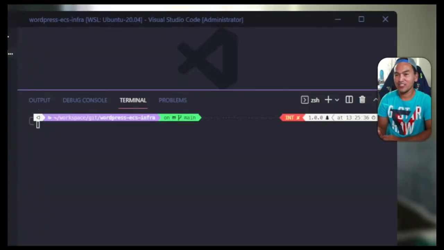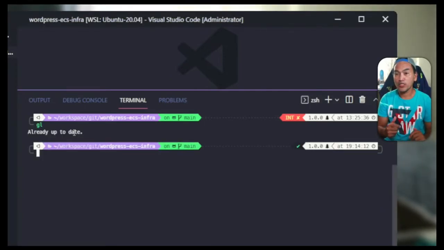Previously, I have written the Terraform module for my ECS infrastructure. Today is all about the auto-scaling group. And so for a start, I'll pull all the latest code on my local machine by running git pull. And then I'm going to create a branch for today's changes.